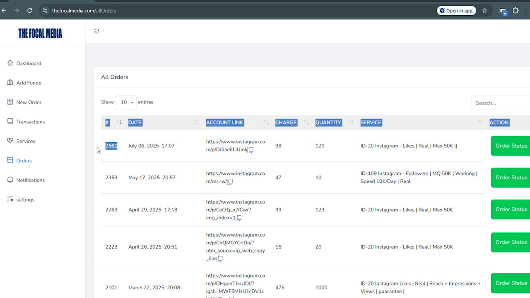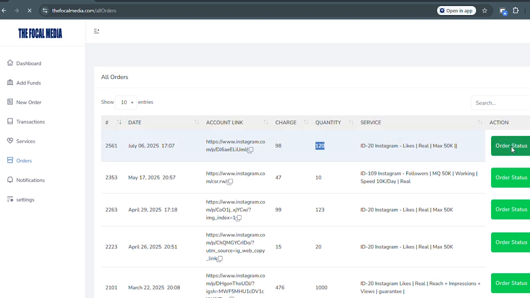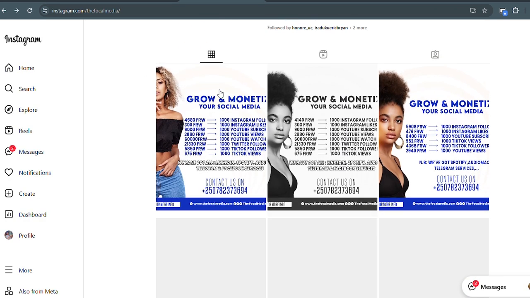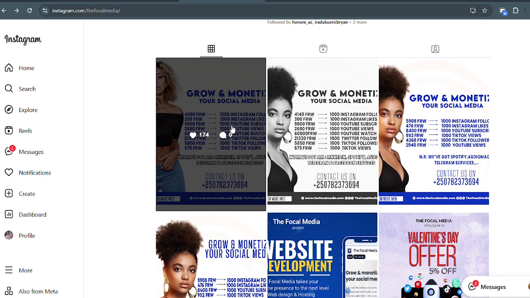When you navigate to orders, you are going to see this recent order. When you click here on the order status, you are going to see the order is in process and the start count is 4, which is the likes I had before pressing the order. You can see that likes are now 174 and it has already been updated.